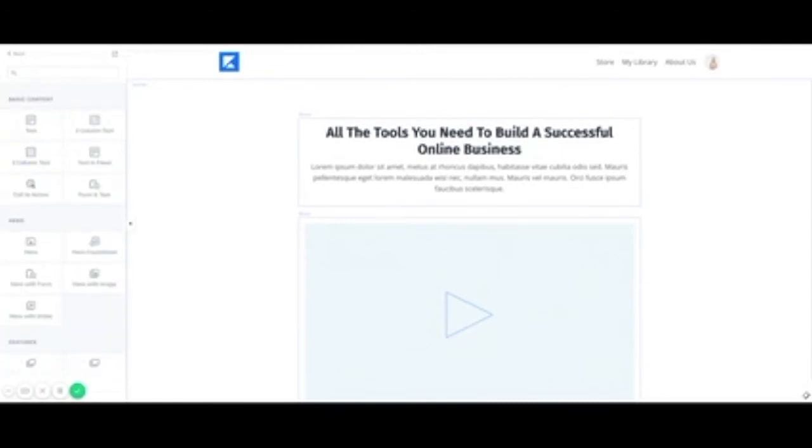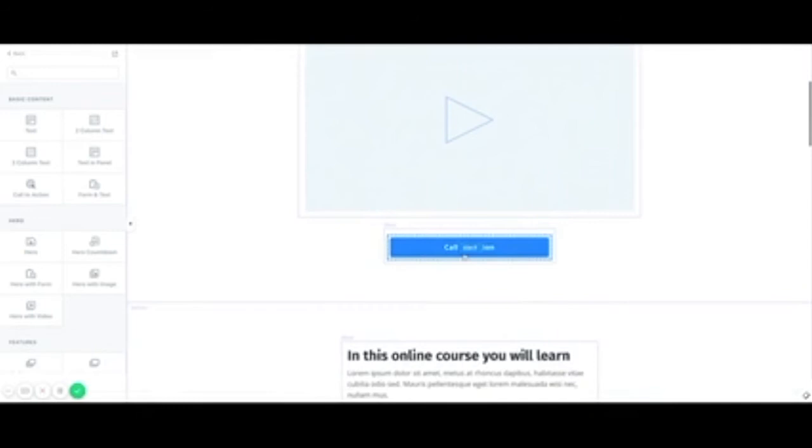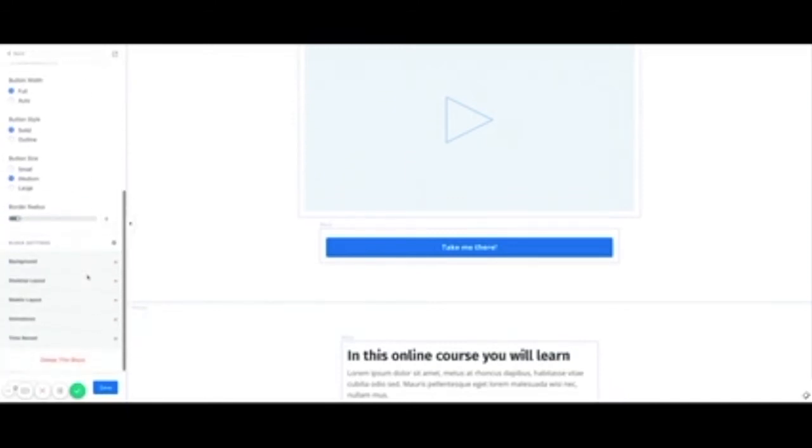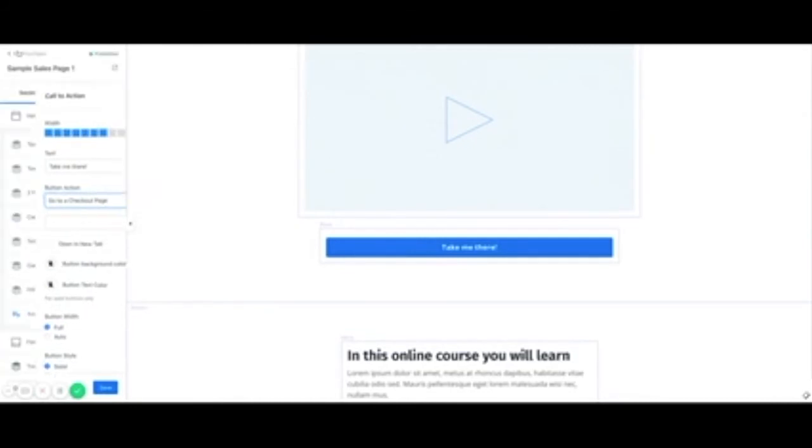So again, very user-friendly. You can go down, you can edit your buttons, you can change the width here so it's bigger. You can change the text on here, what the action is, can go to another URL or straight to the checkout page, probably makes sense in this case. You can choose to open that in a new tab or just go right there. So those are all the options for the buttons.